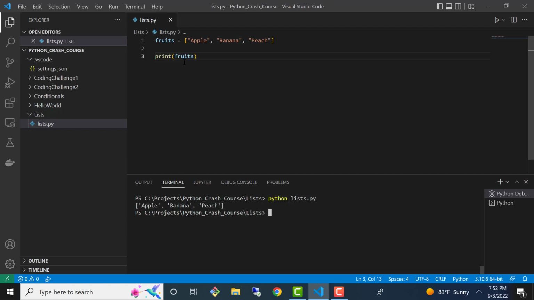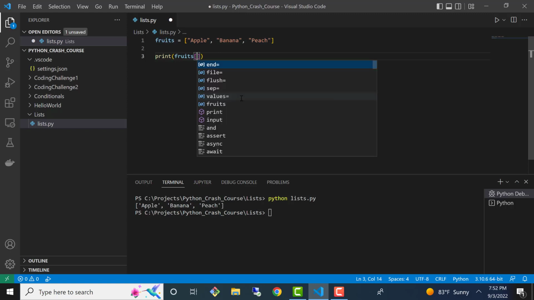Okay, so basically lists are index-based, meaning that each item in the list is given an index or a number. And lists in Python are zero-based, meaning that the first item is not 1, but a 0. So the apple is going to be 0, the banana is going to be 1, the peach is going to be 2. The way we can access a particular item, we can use square bracket notation and then simply enter the index inside square brackets. So say we want the first item in the list, that'll be fruits at index 0.